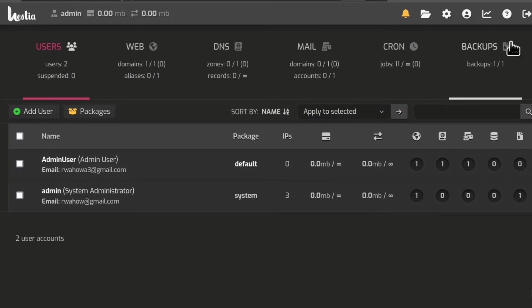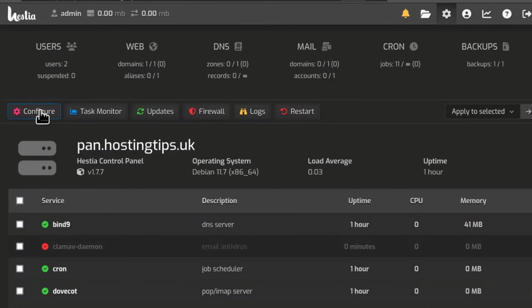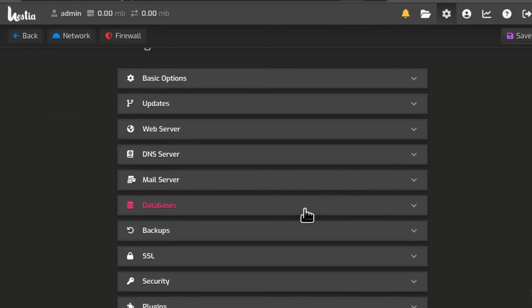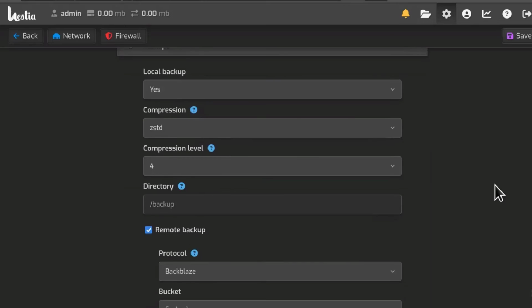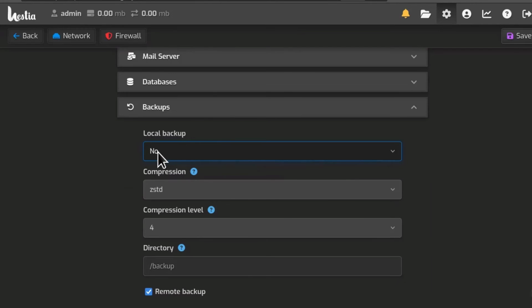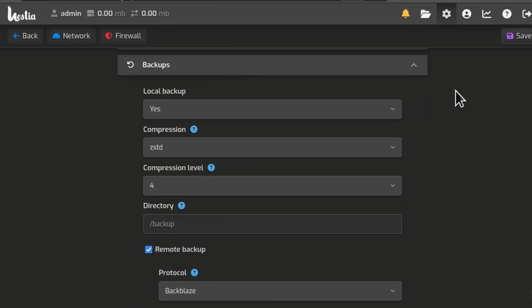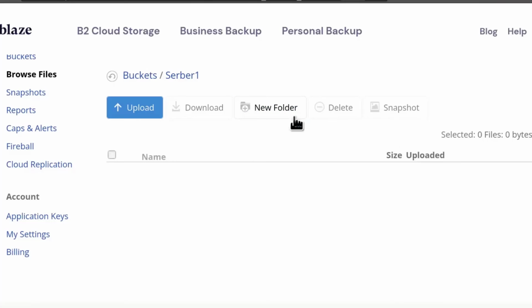So just to recap, the first thing you have to do, you have to come here under server settings, go into configure, and then under configure, come here into backups. So if you don't want the local backup, you can also set up this one to no. So your server won't be filled with that, but of course I'm going to leave it at yes. And you just need to set up remote backup and then get the keys from there.